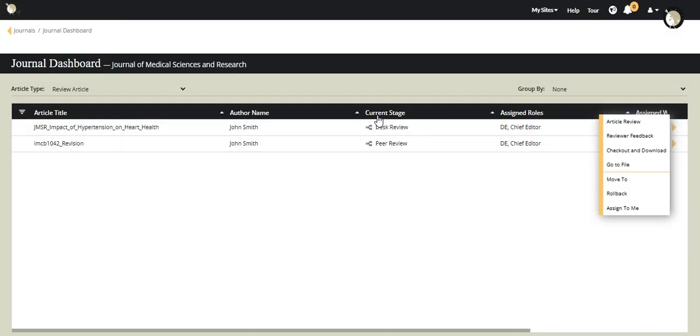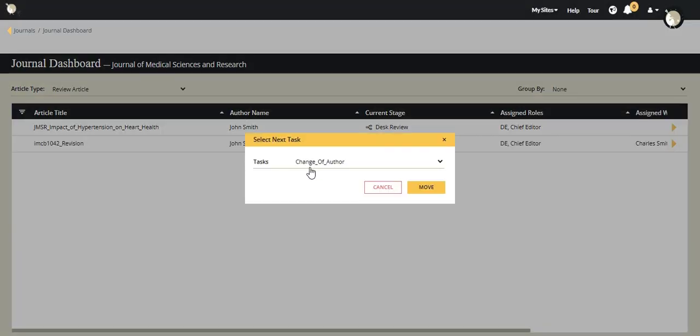Notice what is in the menu: article review, reviewer feedback, checkout and download, go to file, move to, rollback, and assign to me. The one we want is move to. Click move to and select the workflow stage. In this case, peer review.